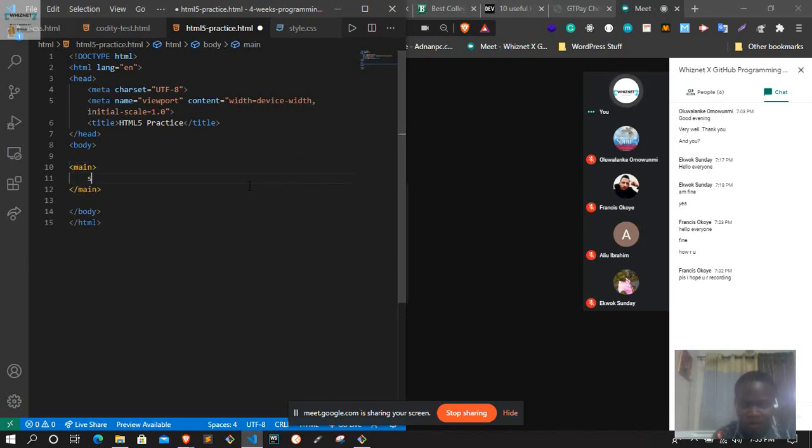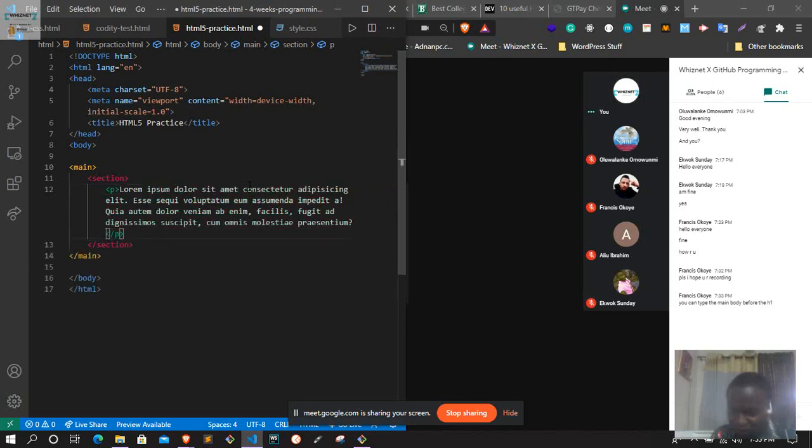So inside my main tag, I will have some section. Inside the section, I will have some p tags, and I will have some lorem ipsum in it. No, the H1 will be inside the main tag actually. The H1 will be inside the main tag, but you can still stay inside the body tag.